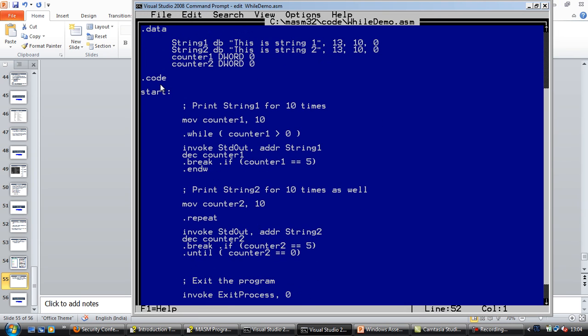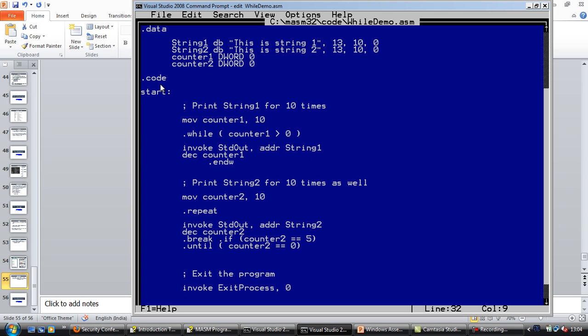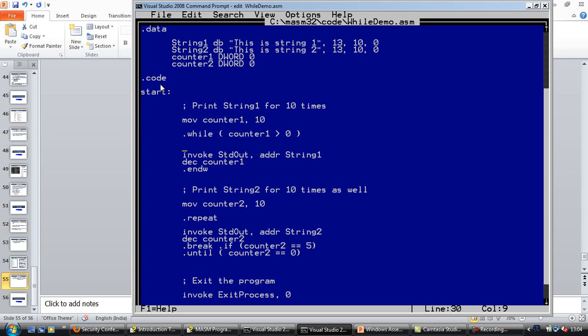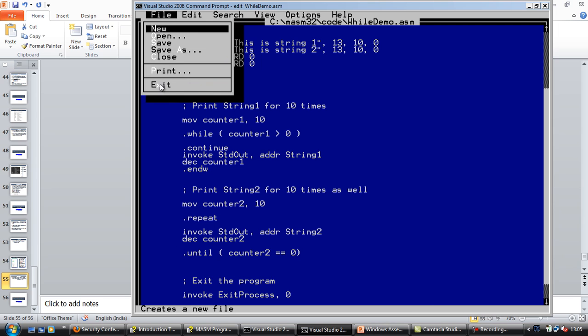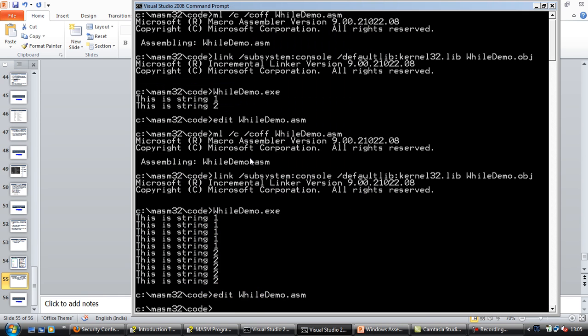Similarly, we have the continue statement as well. In case of continue, what happens is that the execution of the later statements in the loop stop and the next iteration of the loop starts. So we can actually put a continue here. Let me remove this break as well. Now in this case, what would happen is nothing would get printed in the first case, which is this is string 1.